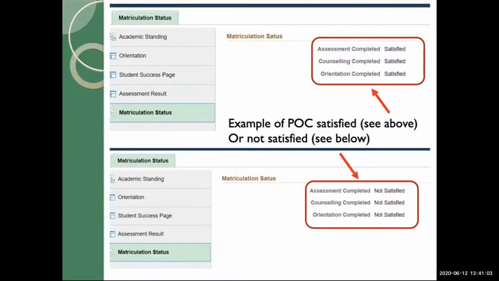The Matriculation Status page lets students know which of the 3 core services are either satisfied or not satisfied. Although the menu uses the term assessment or assessment result, there is no longer an English or math assessment that students must take, nor are there results that need to be obtained prior to registration. Instead, we use the term placement since students are able to place themselves into the English and math course that aligns with their major and comfort level. Let's look at your current placement as it is recorded with the district.